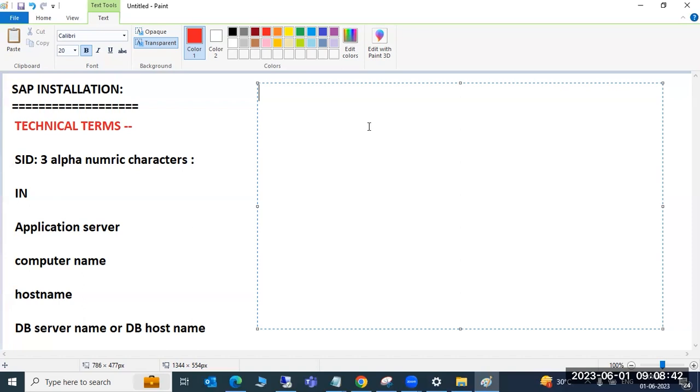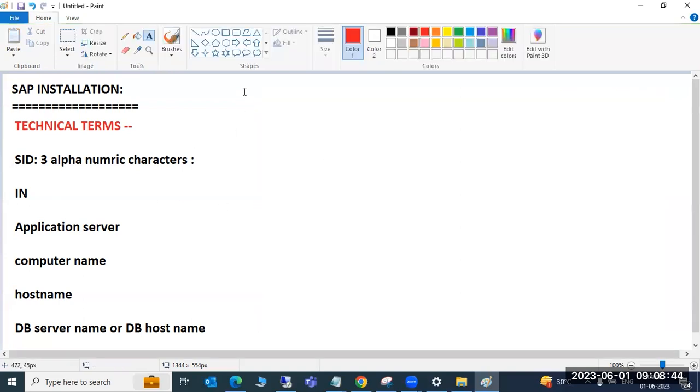Okay. So what about the instance number? Instance number is a 2-digit number.